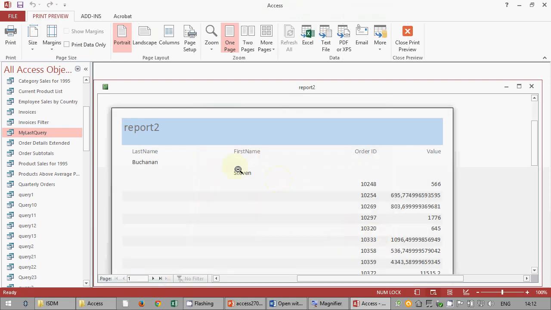Finish. Buchanan, can you see Steven is on a different row? Because in theory, if there were Buchanan, John, John would appear here. And we have all the orders handled by each employee.